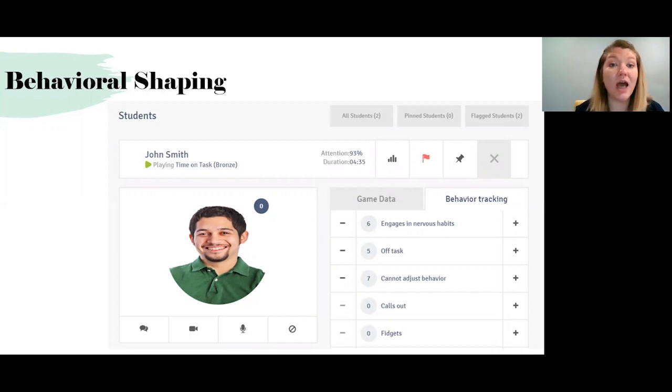Well, even if we're not right next to them, even if we're virtually training them, if you're working with a student that is struggling with those behaviors, you can still track them and you can still enter the information. You can still have that behavioral shaping component that is so important in that process. So it gives you that ability to essentially be right there with them through that video access, and you can still track that information and you can still input that data.